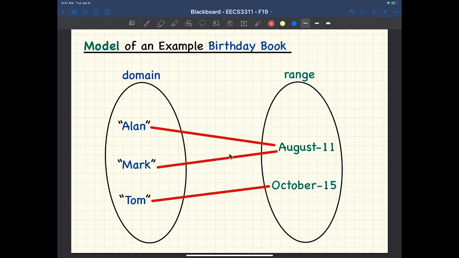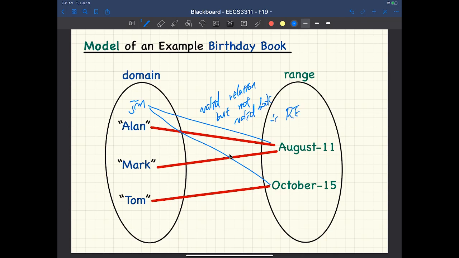Yeah, exactly right. Because a relation means, for example, I got another one. Let's say Jim. Jim can easily have August 11 and also October 15 being his birthday. Is this a valid relation? Absolutely, because there's no constraint whatsoever on the mappings. So that's a valid relation, but not a valid book. So relation is not suitable for a birthday book. That's something we talked about last time.